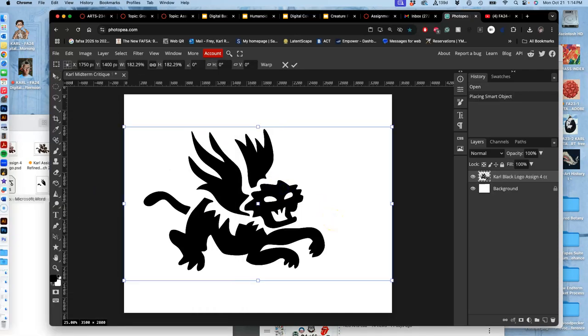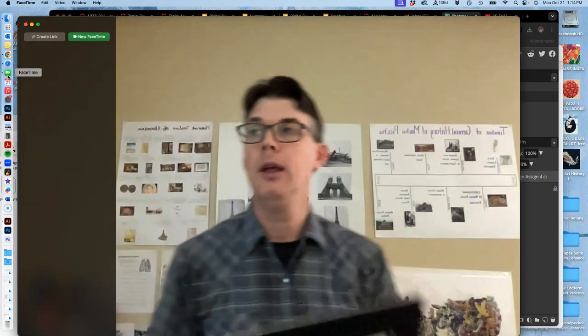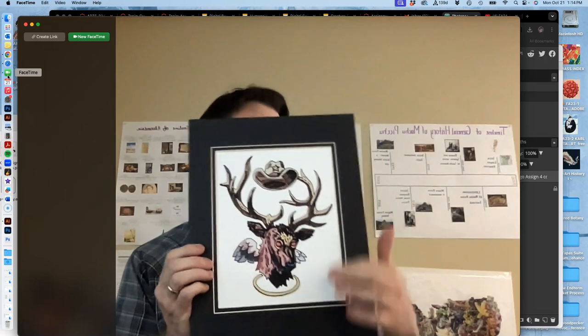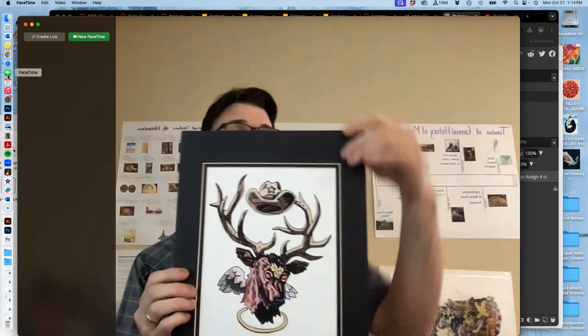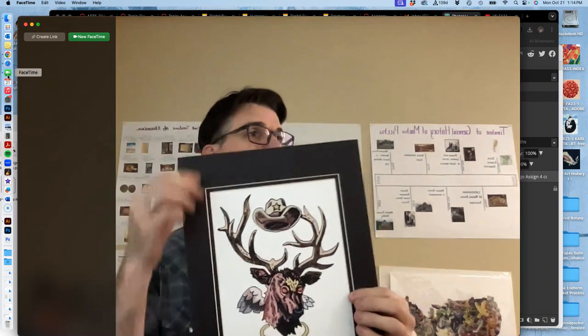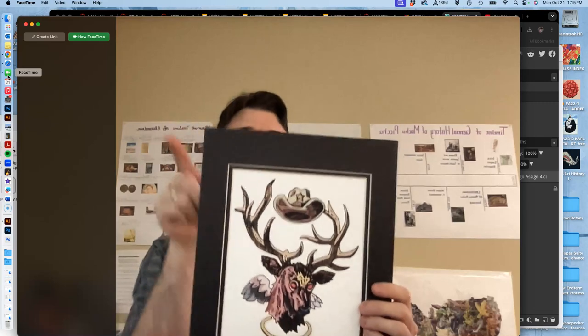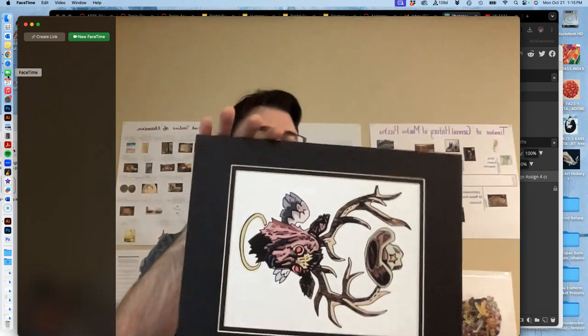Okay, now I'm going to turn on the camera on my laptop so you can see. This is what a matted piece for the midterm might look like. Right? Notice that it's got a black mat around it. All of these are standard. They are sold as being 11 inches by 14 inches. This would be landscape format.